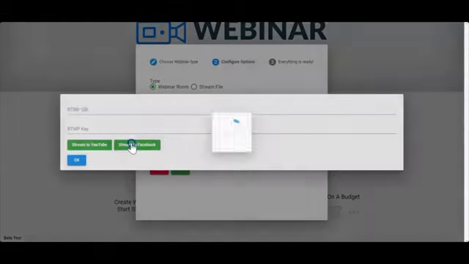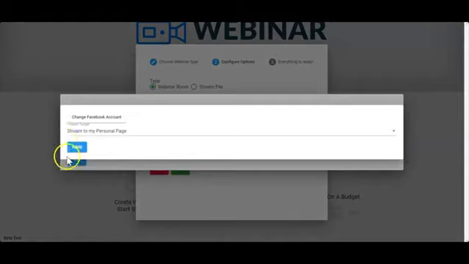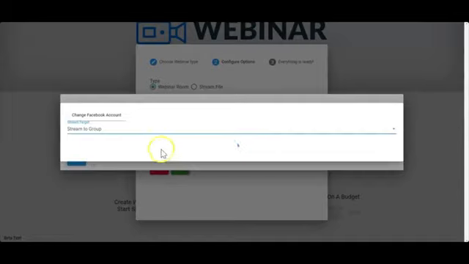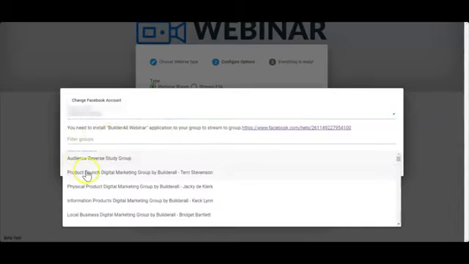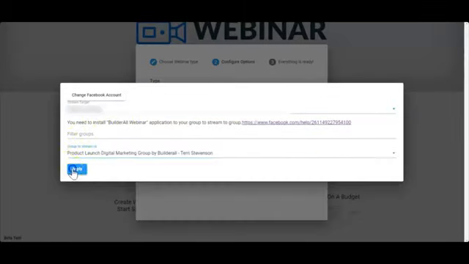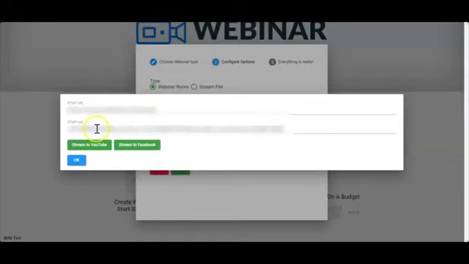I'm going to choose stream to Facebook, and it gives me the option to change Facebook account, stream to my personal page, but I'm going to stream to my group page. So we're going to stream to the group, and I've already have this integrated and installed, the app that allows me to do that. And here's where I choose the group. And then I choose the product launch digital marketing group and apply it. There we go.